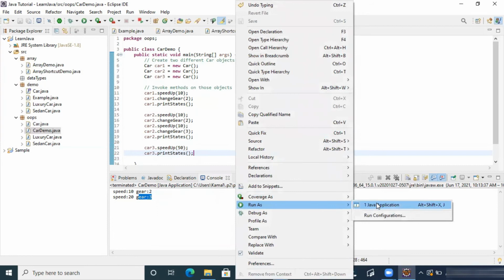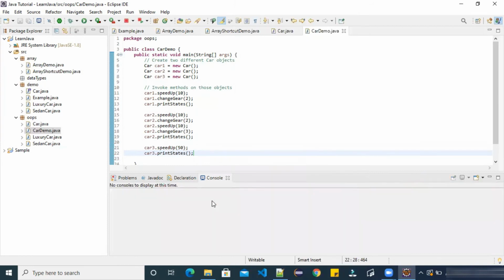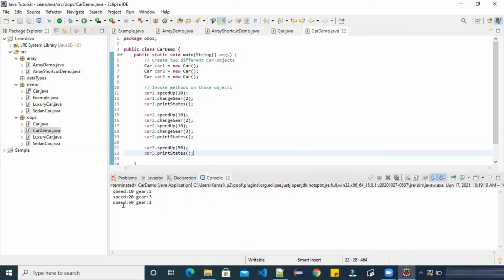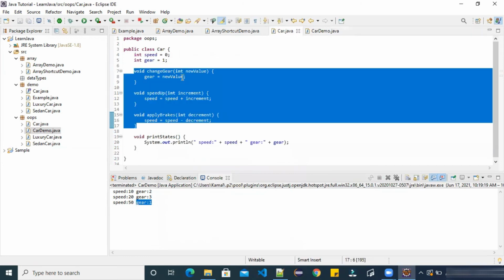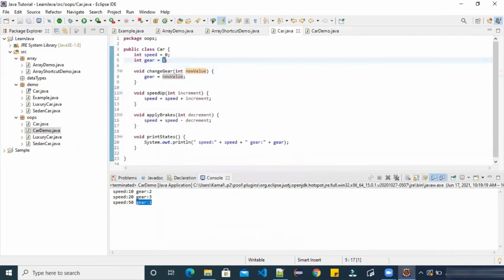3 values should be printed. See, speed 50 and gear 1. I haven't changed the gear, so it will print gear value as 1.